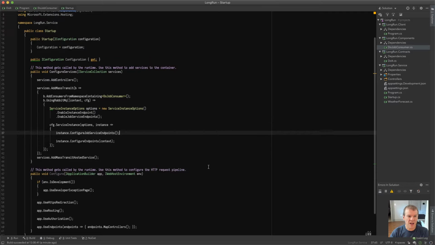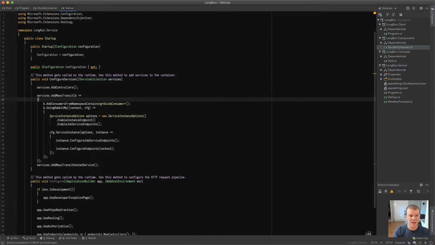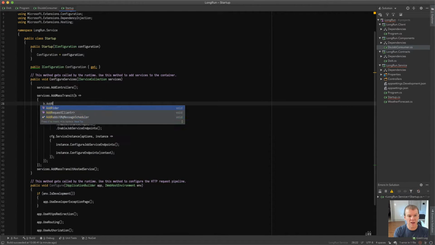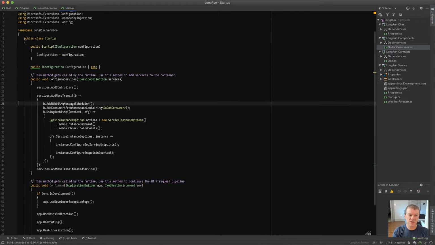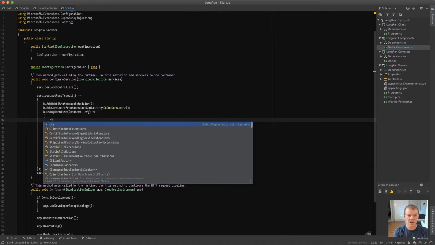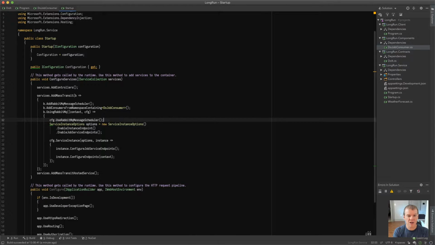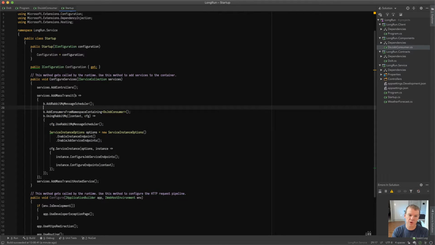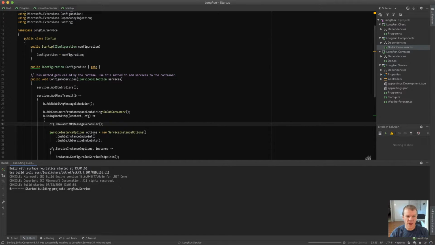So let's go change that. Let's say p.AddRabbitMqMessageScheduler. This is a new method in version 7 to both add the message scheduler to the container and also configure it on the bus. It kind of sucks that you have to do both, but life's like that sometimes. Now we'll kick it off.